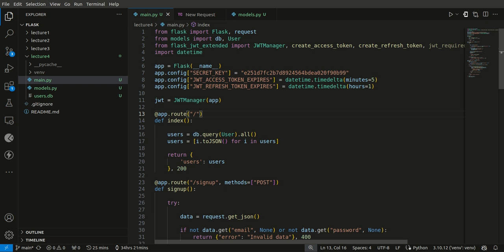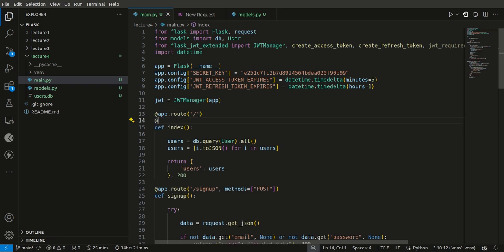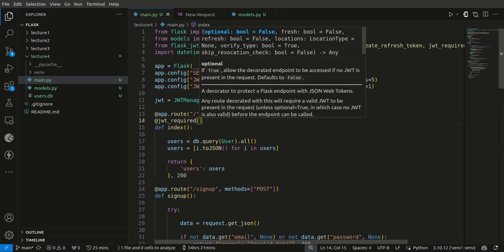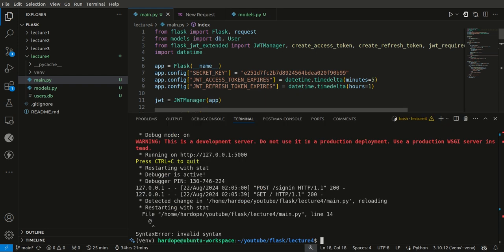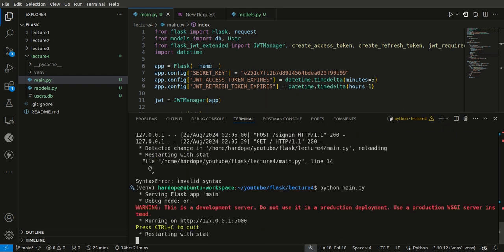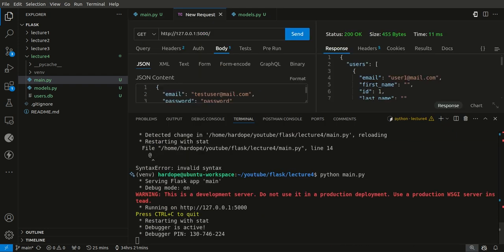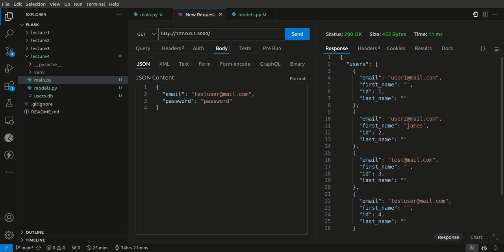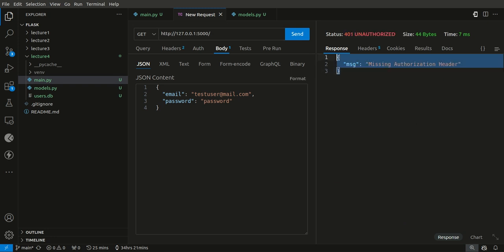But now when I come to this part and set the JWT required decorator, let me see if my server is still running. Restart server. Now when I try to access this endpoint without authentication, it should say missing authentication header. So now I need to provide my token using the authorization header. Let me go ahead and sign in to get my token.